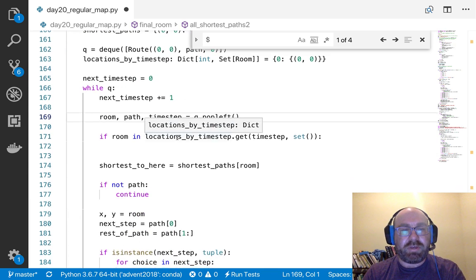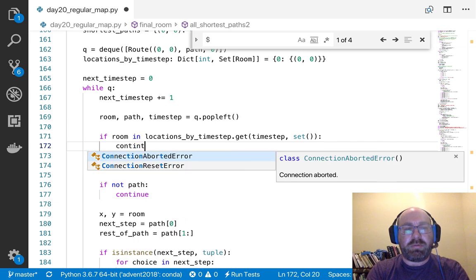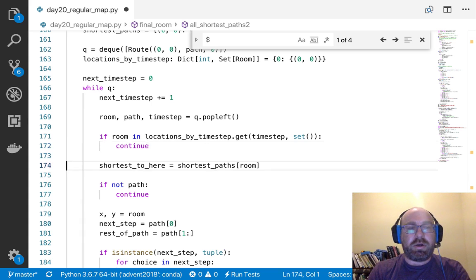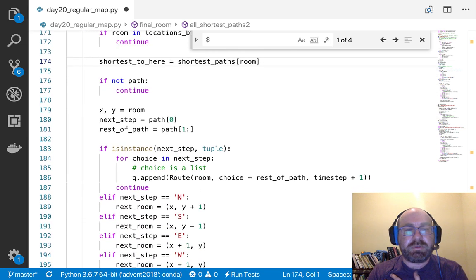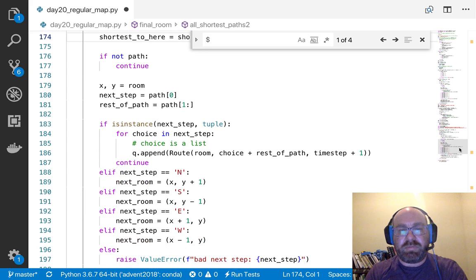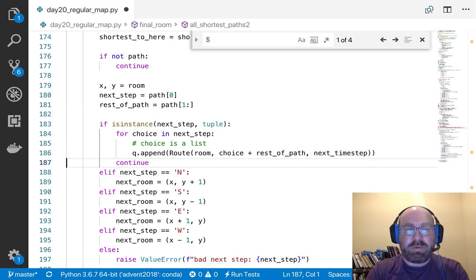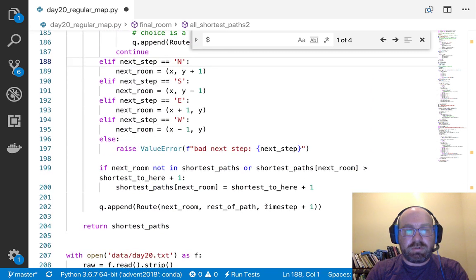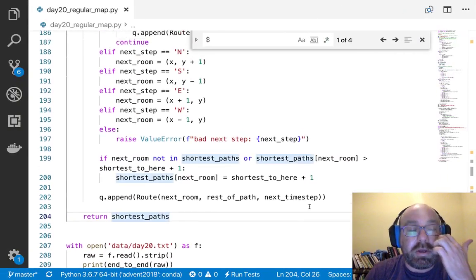So I do that. So if room in locations by time step get time step set, then I've seen this, like I've already been here before at this time step. So I just want to continue and just short circuit, and so on and so forth. If not path, since it's q dot append, let's just say next time step, rather than time step plus 1, next time step, and again next time step. So let's just stop that guy.